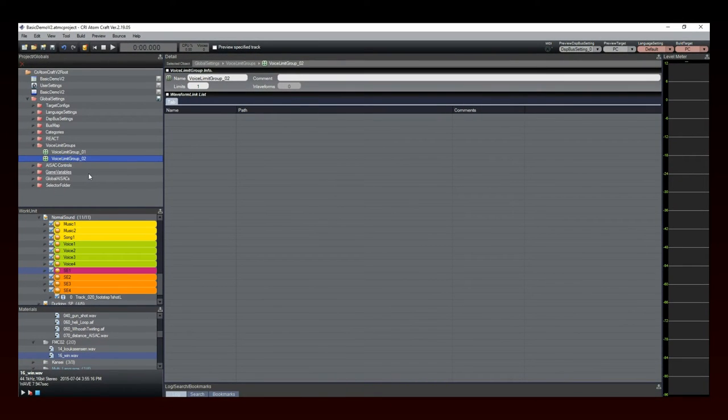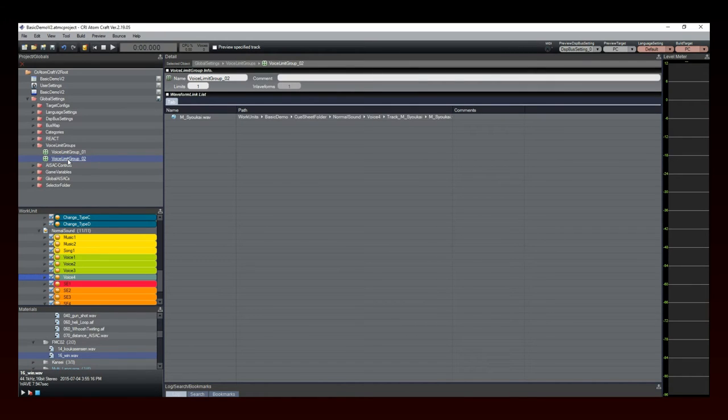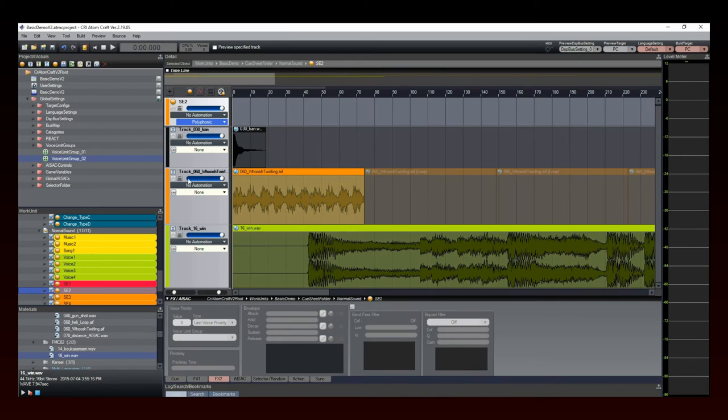To assign a full queue to our new Voice Limit Group, select the queue and drag and drop it on your Voice Limit Group. The playback of all the waveform regions in this queue will now be limited according to our voice limit group properties. You can also drag a single track or even a single waveform region into your voice limit group. Like this.